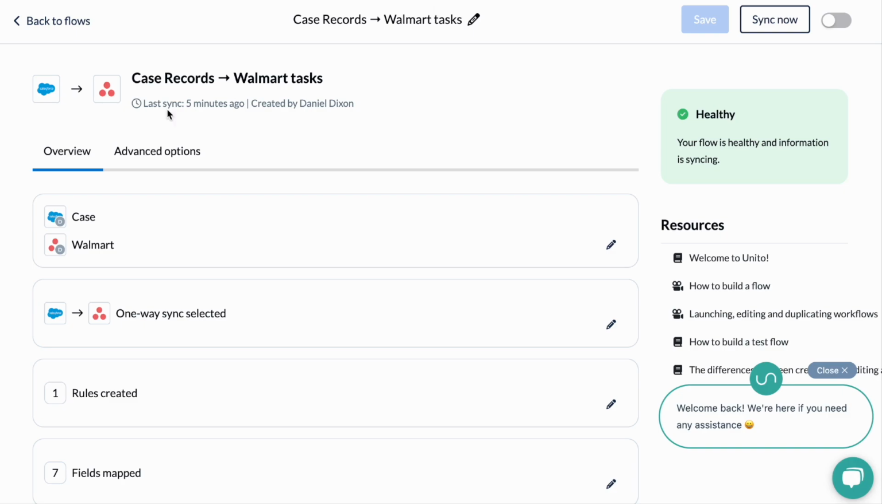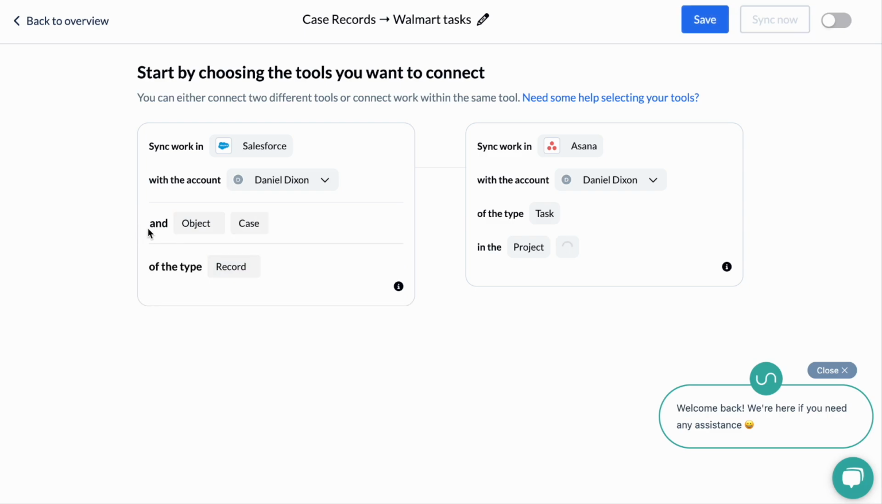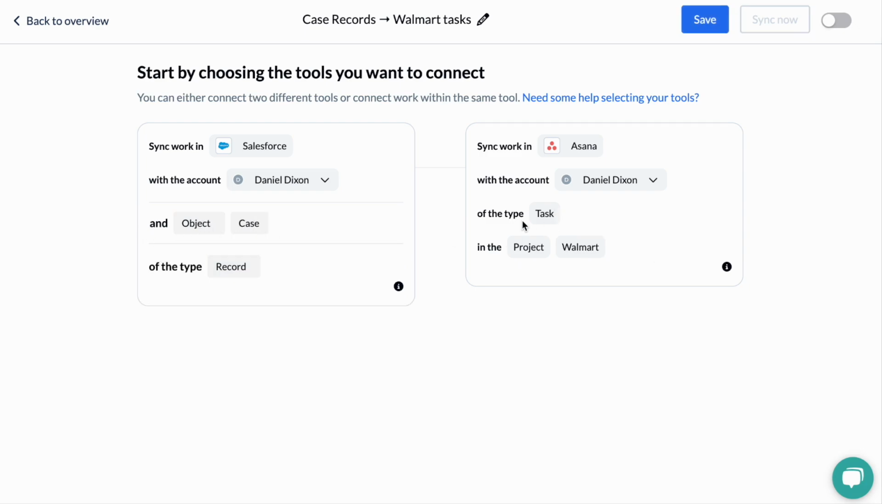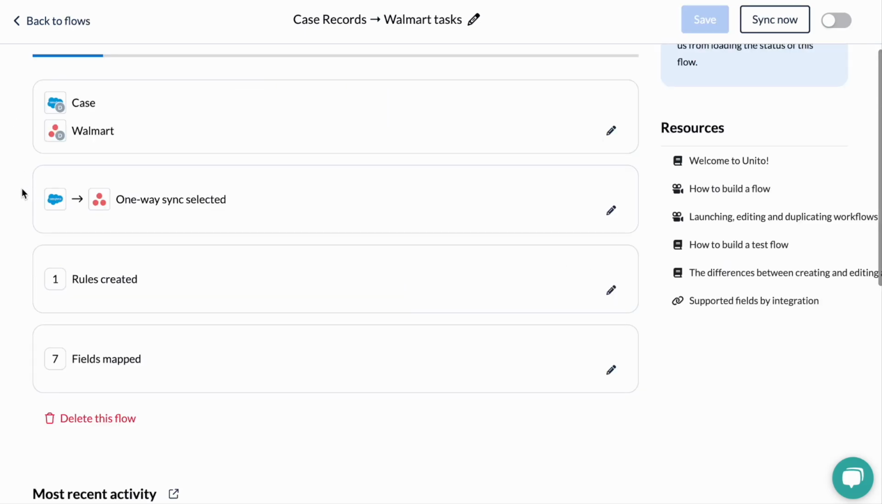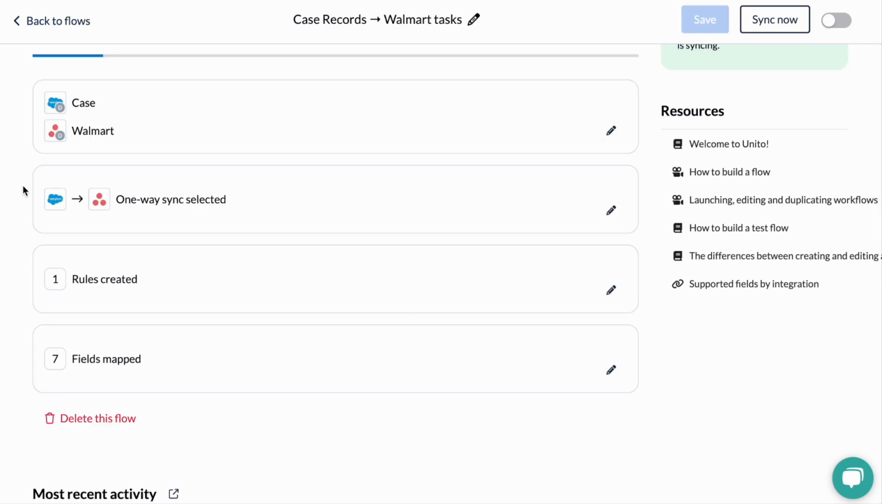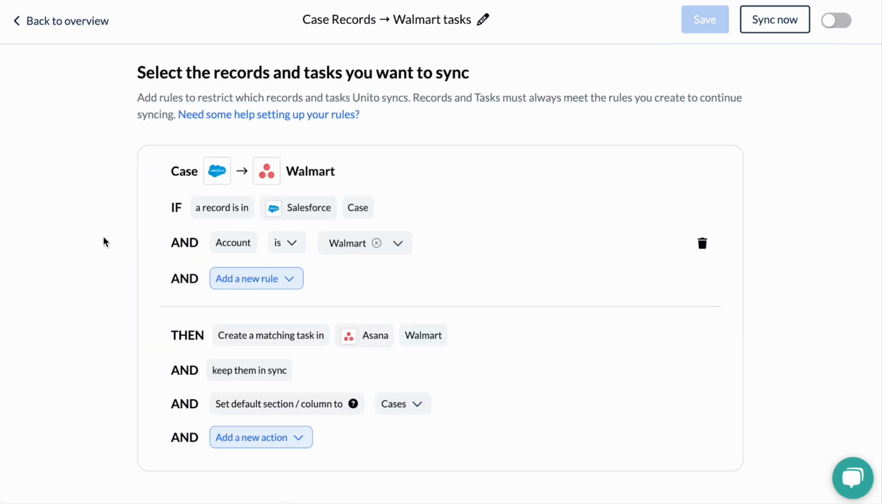I also set up separate flows for Salesforce opportunities, contacts, and cases. And what I'll do is run you through the cases flow. They all have a pretty similar setup with a few minor changes. So again, I'm syncing one object, cases, to tasks in Asana in the project Walmart, which was that strategic account. Again, the flow direction is one way from Salesforce to Asana.